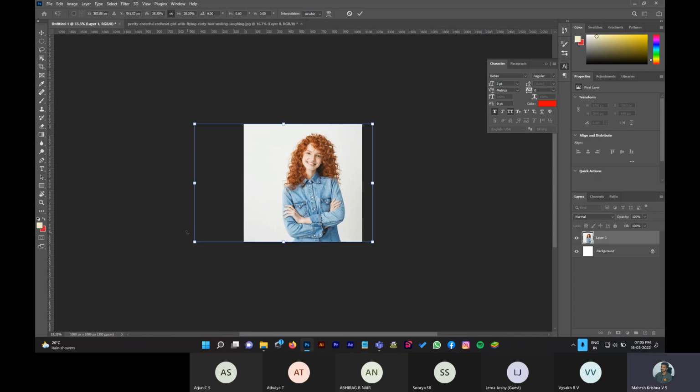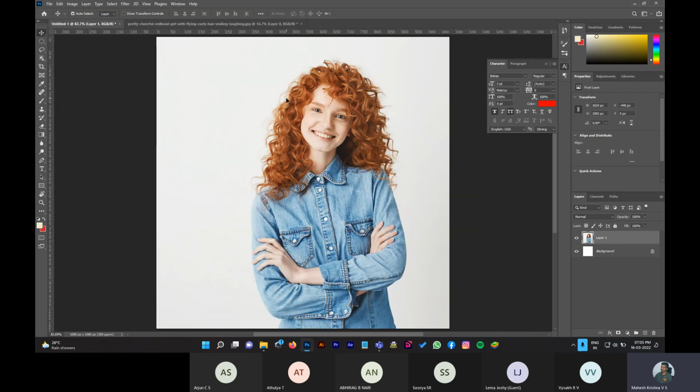This seems fine to me. And after transforming, I'm clicking Enter. Okay, then Control 0 again. Sorry, Control 0 again will give the fit to screen view. Okay. So this is one method.